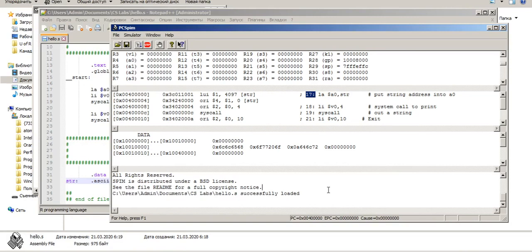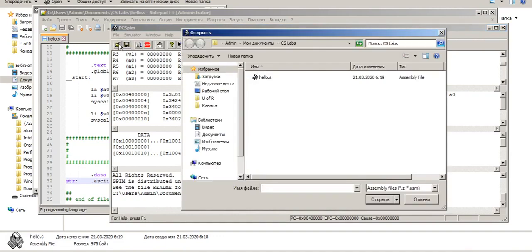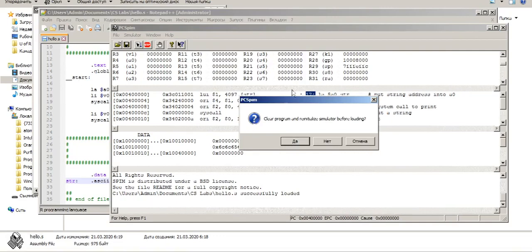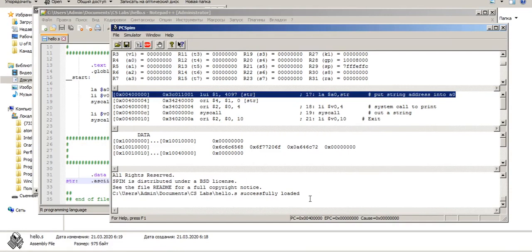If you ever wanted to reload a program back into PC-SPIM, or clear or reinitialize it if you're opening several programs, you can do File, Open, and then select your .s files from the folders. PC-SPIM is going to ask you, would you like to clear the program and reinitialize our simulation? You would say yes, and whatever the values were here in the general registers, you are going to have them cleared.